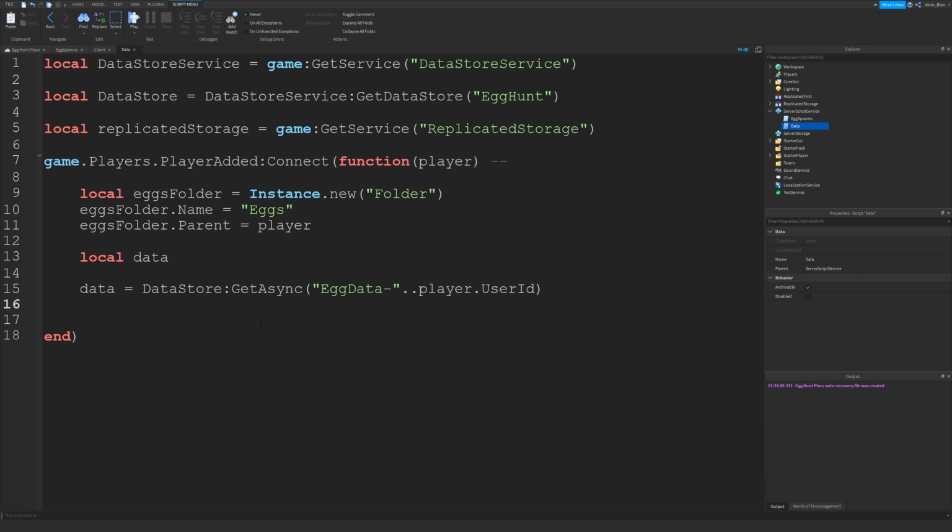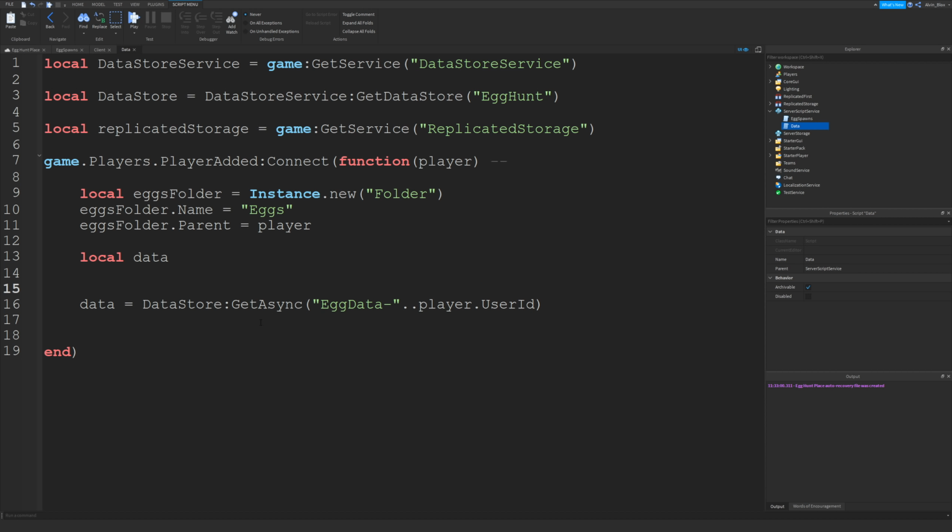Next, we need to put this in a pcall, because data stores might go down or they might fail, and when they fail, they'll cause an error in the script, and when we get an error, it will stop the entire script, which means nobody's data will get saved or loaded from then on, and we don't want that. If there's one error with one player, we don't want to break the whole script for everybody else.